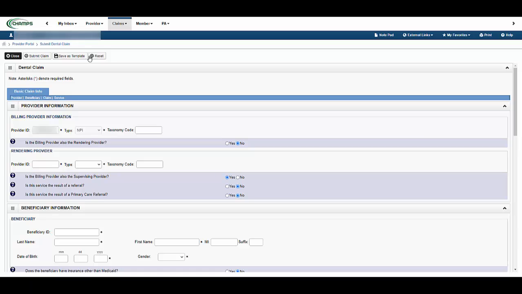After that is the Save as Template button. If the user selects this, any changes to the claim can be saved as a template for quick access for future use. And the final button is the Reset button, which will delete any information entered and reset the claim form to the default options.